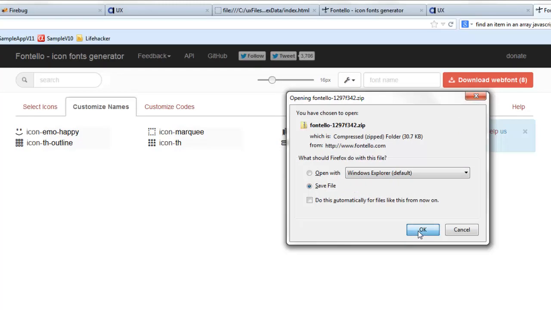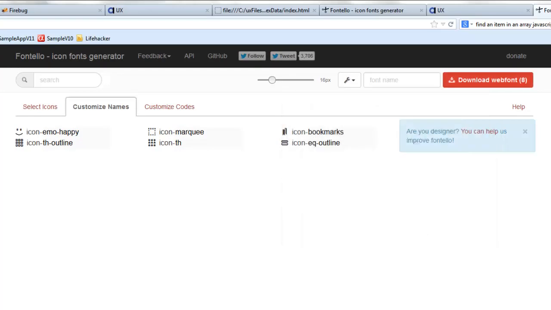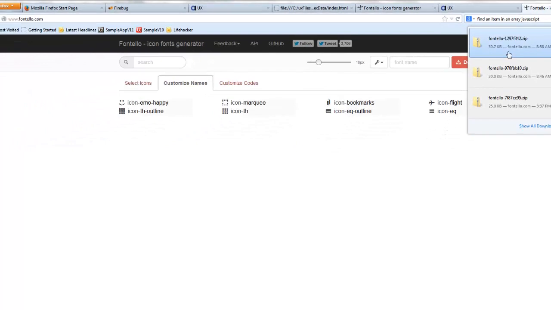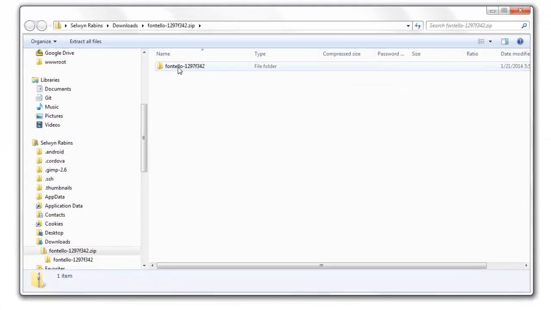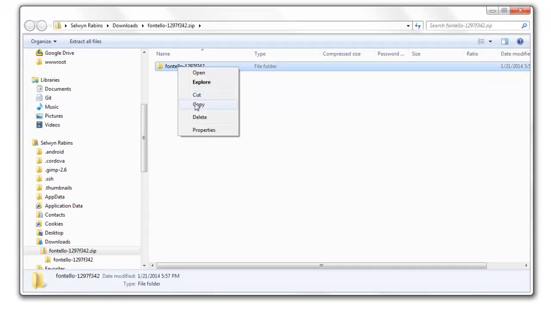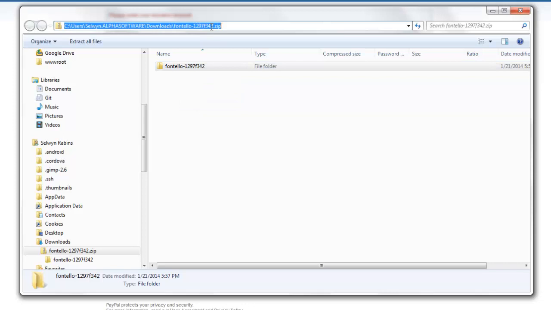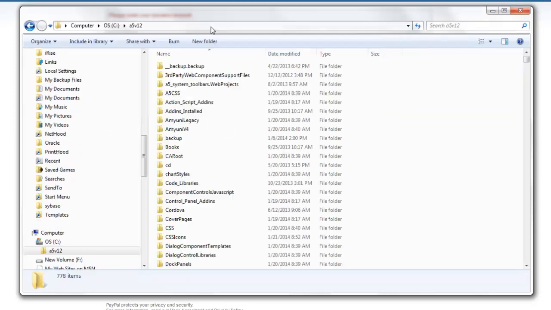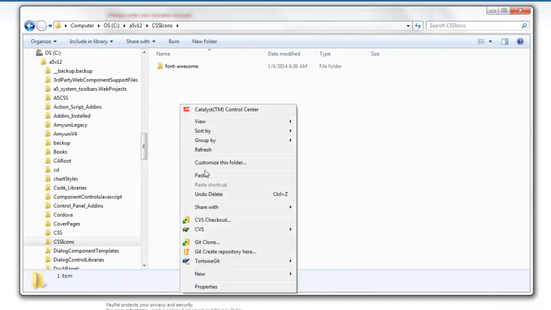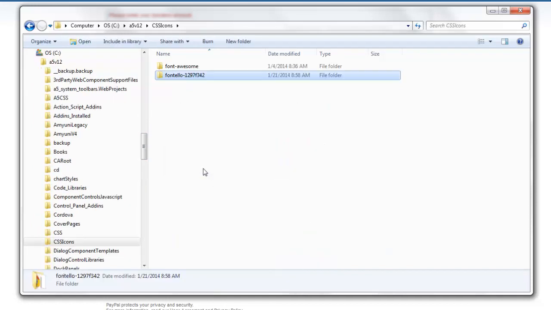I'm going to open up this file, and now just copy this file to the clipboard, and then go to my Alpha executable folder where I've installed Alpha Anywhere, go to the CSS icons folder and simply paste that file in. Now this is the file that I've downloaded from Fontello, and in order to use the icon fonts in working preview, I actually have to install the fonts.